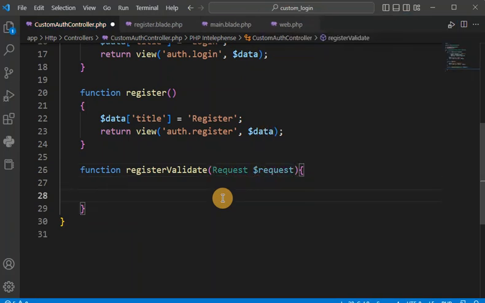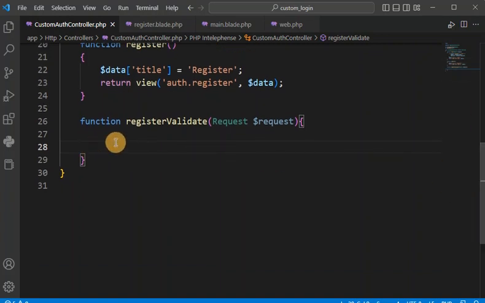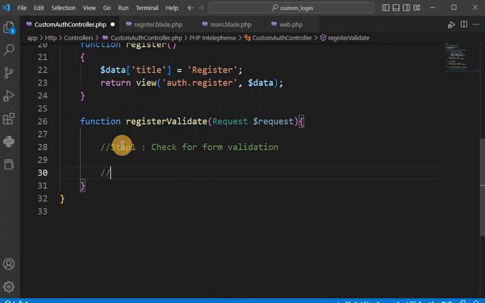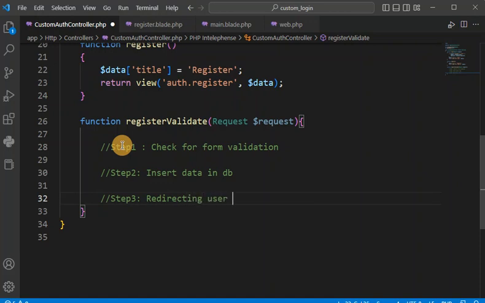So in this form validation method we are going to follow three steps. The first step, we will check for form validation. In the second step, we are going to insert data in the DB. And the third step, redirecting the user with a proper message. So these three steps we have to perform here.